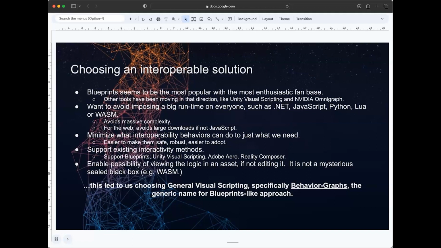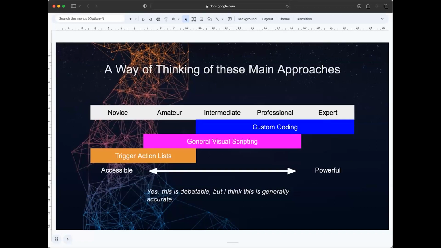So even if you're not going to re-edit it, because glTF is viewed as a distillation format, meaning you export to it and it's meant for fast loading, you'd still like to know what's in it. Having it introspectable would be very useful. And this led us to choose general visual scripting. It's the sweet spot. It covers the most categories.